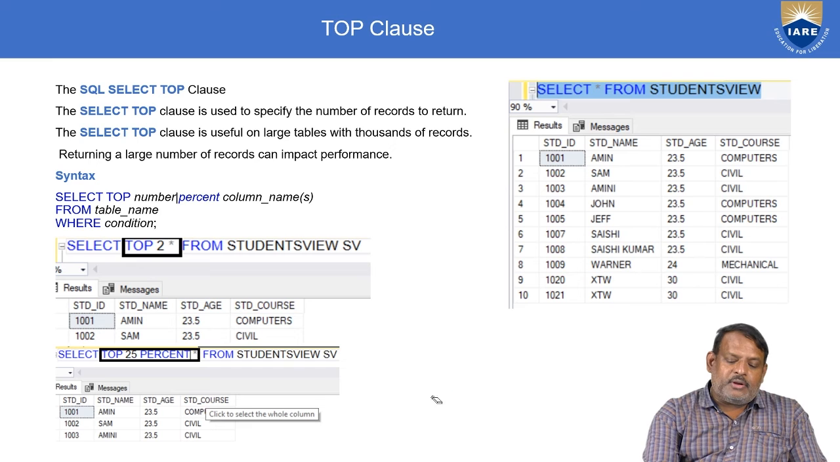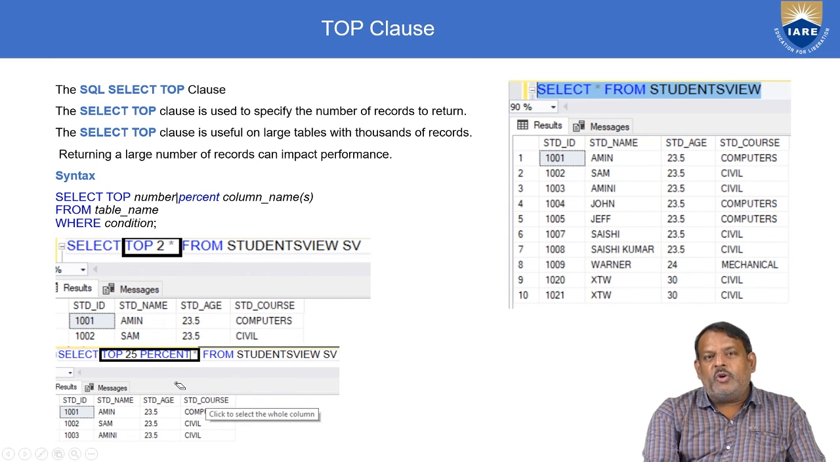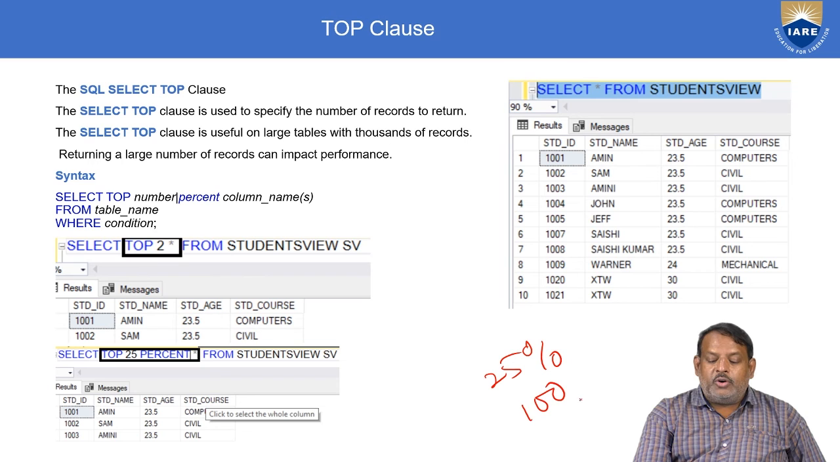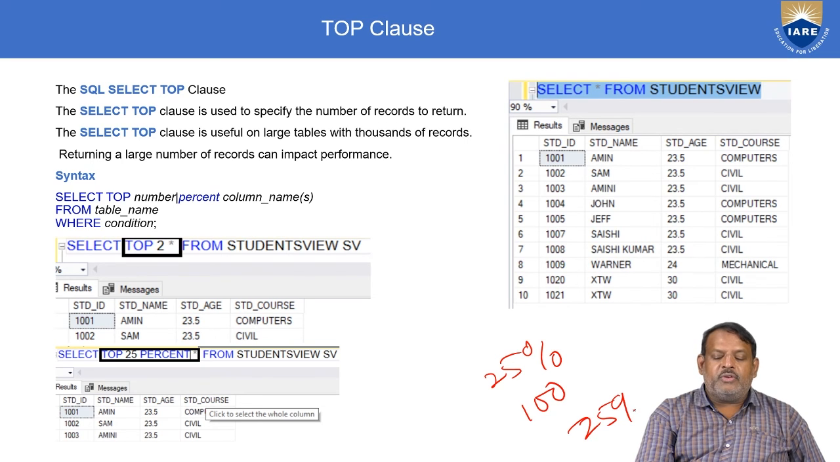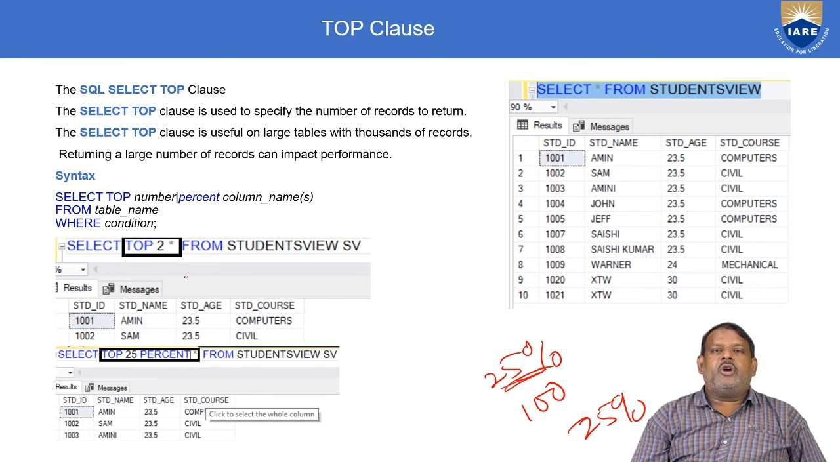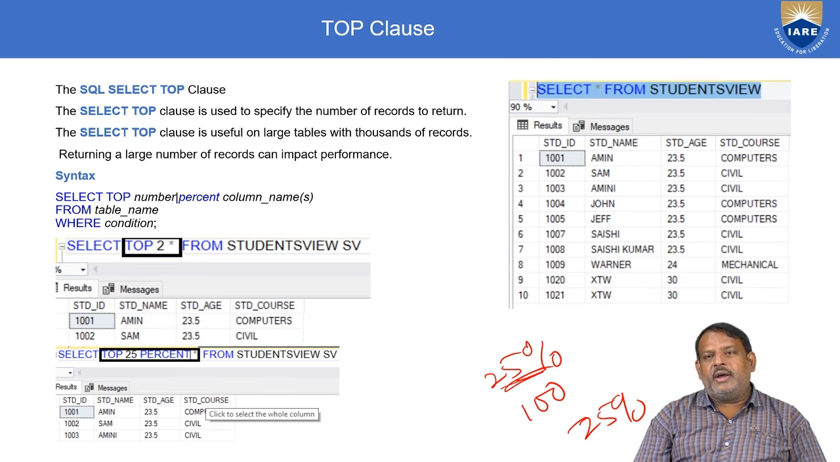Similarly, if I use something called percent, top 25 percent means 25 percent of the data will be displayed. Suppose there are 100 records, then 25 records will be displayed because you said 25 percent. So you can use either top with a percent or top with a number. Top with a number gives the number of records: top 2 means 2 records, top 10 means 10 records. Similarly, top 25 percent means 25 percent of the data will be displayed. This is the top clause.